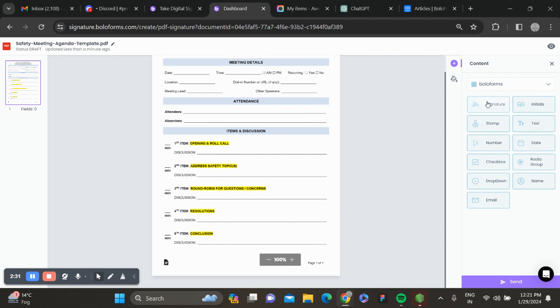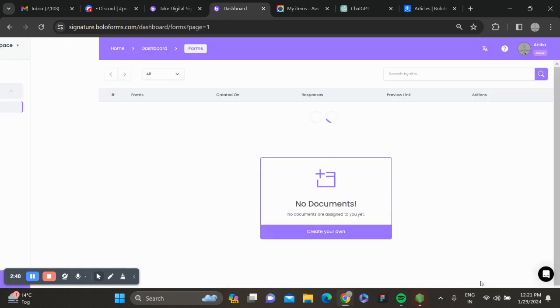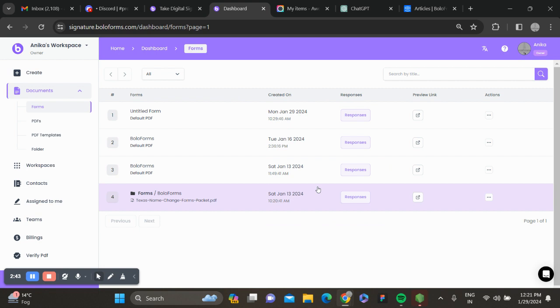In the document, just add the signature and other required fields wherever you want it to, and then click on send. So in this way, the document will be sent for signature.